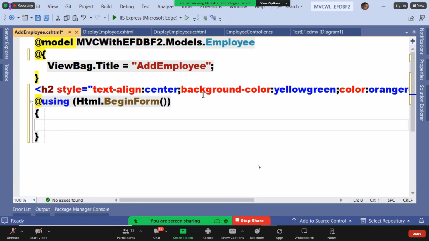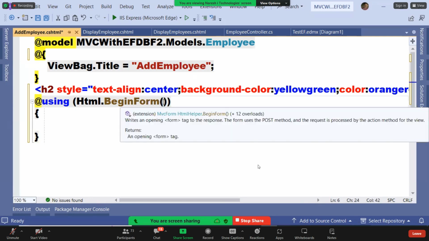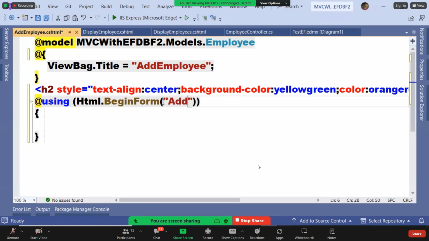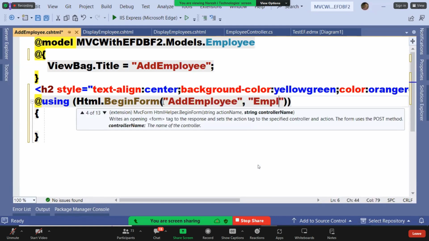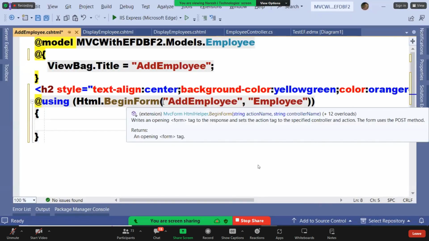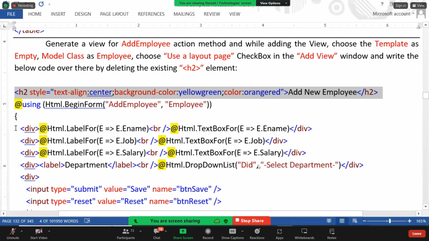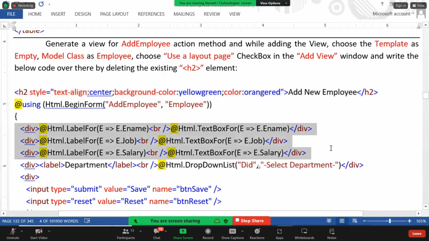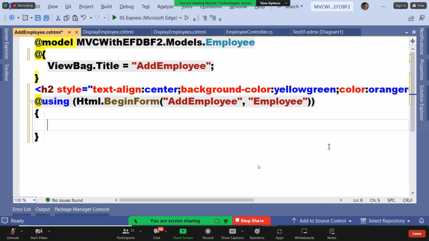If you want, write it down. Otherwise, not required. Understood? If you want to make it descriptive, write it then. Add employee, comma, controller name, employee. If you don't write it also, this code will work. Now tell me, is employee ID auto generated? Yes or not? I don't require a field for it.